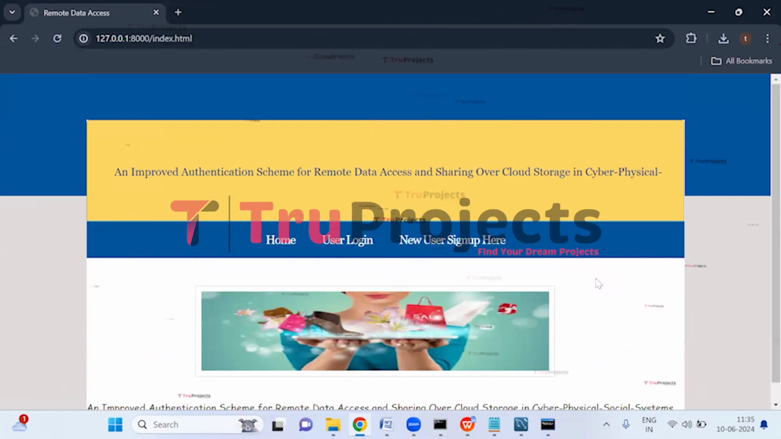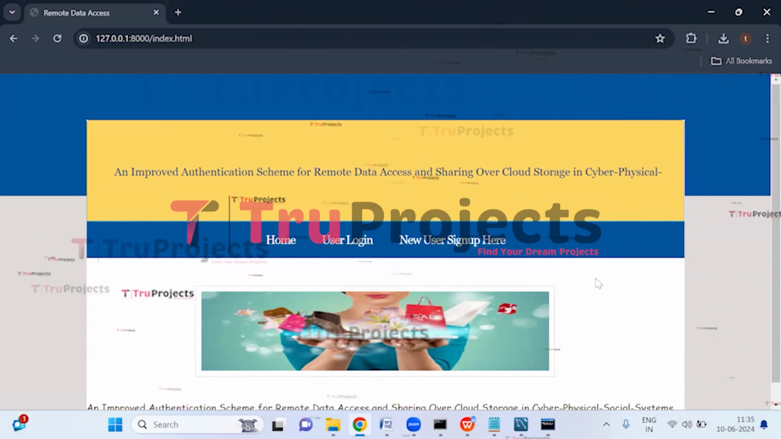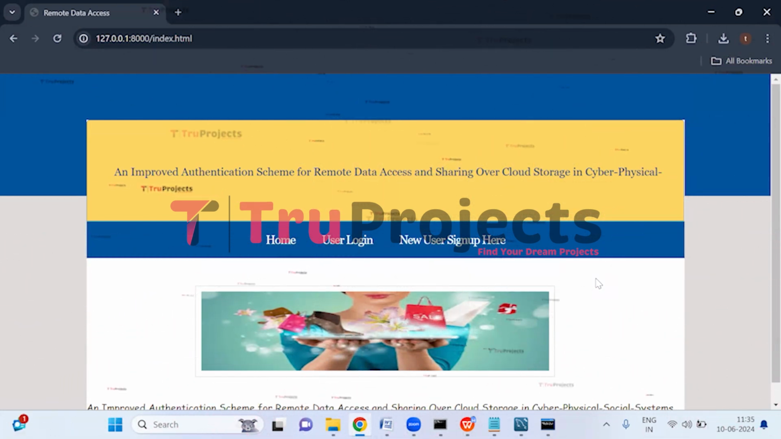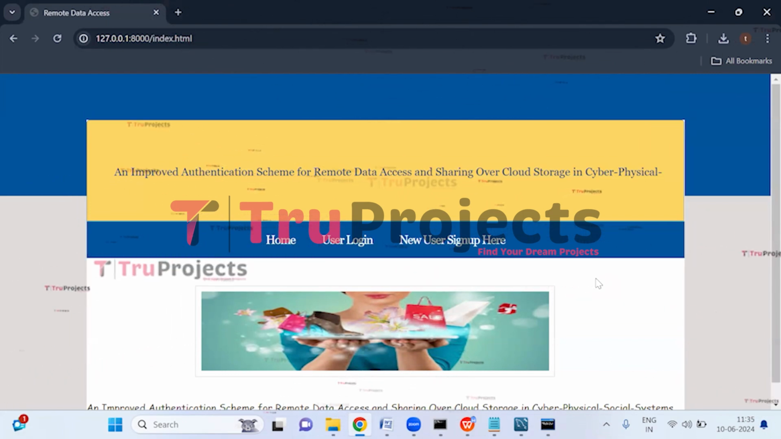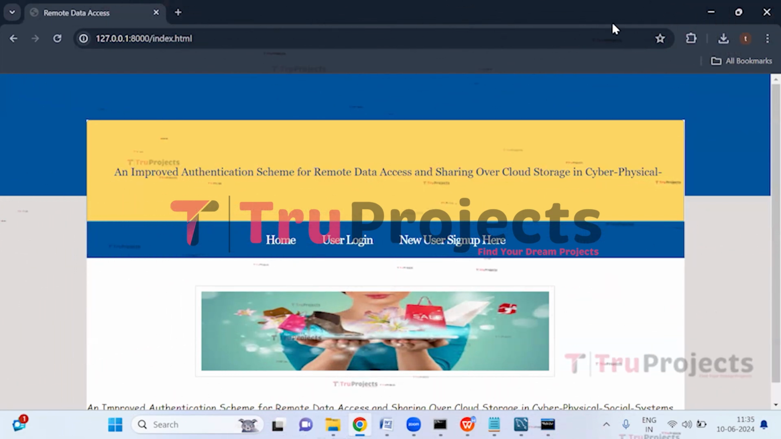So the conclusion of the project, the improved authentication scheme enhances data privacy and security in cloud storage by anonymizing user identities and preventing impersonation attacks. Using ECC and the efficient Chacha encryption algorithm ensures secure data encryption and optimized performance. The project significantly improves the security and privacy of data access and sharing, benefiting users, organizations, and cloud service providers by safeguarding sensitive information and ensuring secure authentication.